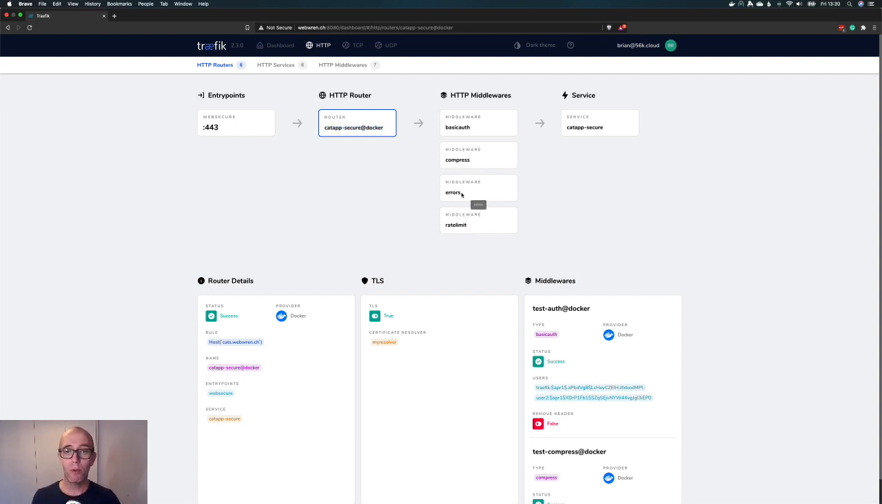Next one is middleware errors, and I've used a custom error middleware. This allows me to serve up very nice 404 or 403 pages versus just the standard black and white text that we see. So it's a nice way to present errors and make it consistent across all your applications. And I'll show you how that works in a moment.